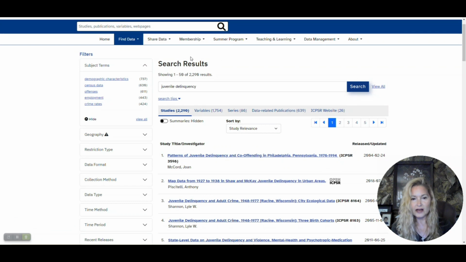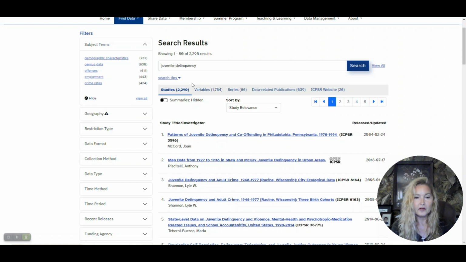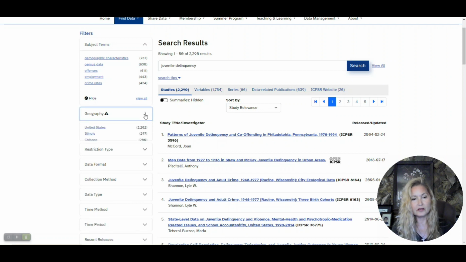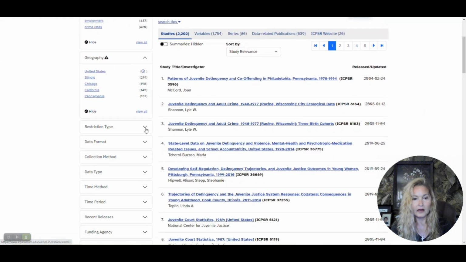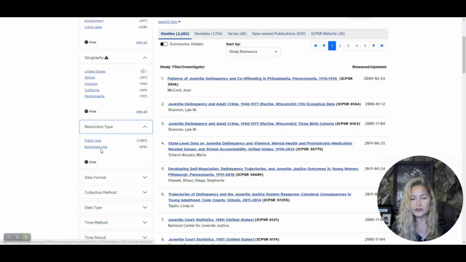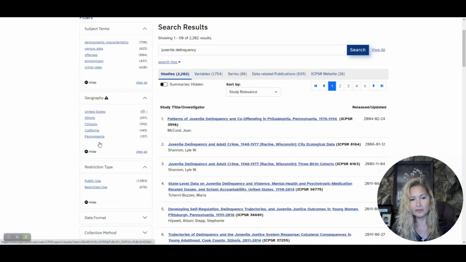It has over 2,000 hits. So over at the side, scroll down here, you can streamline your parameters. So say I want to look at the United States, streamlines it some more, restriction types. So they have public use or restricted use. I'm going to select public use.